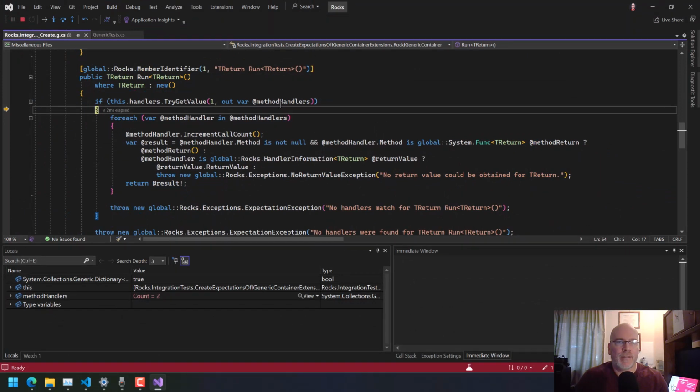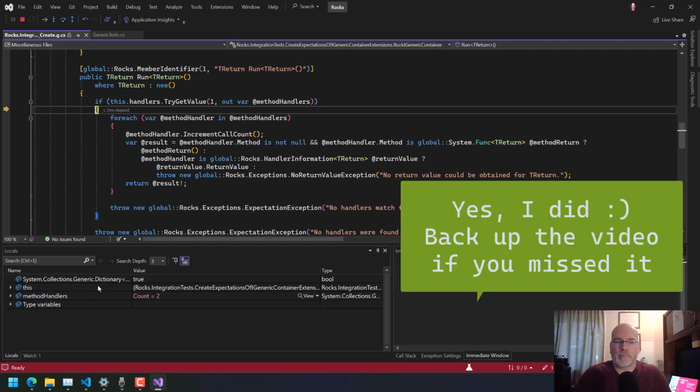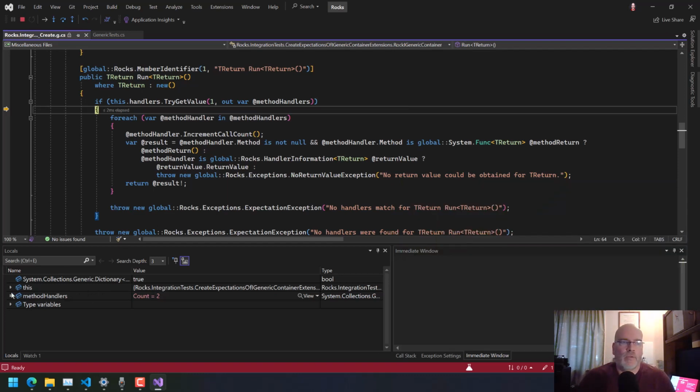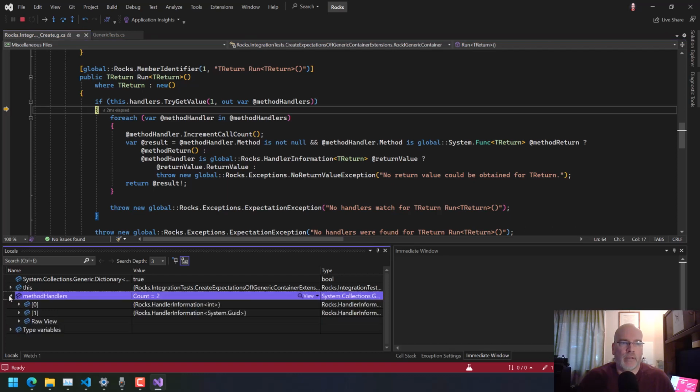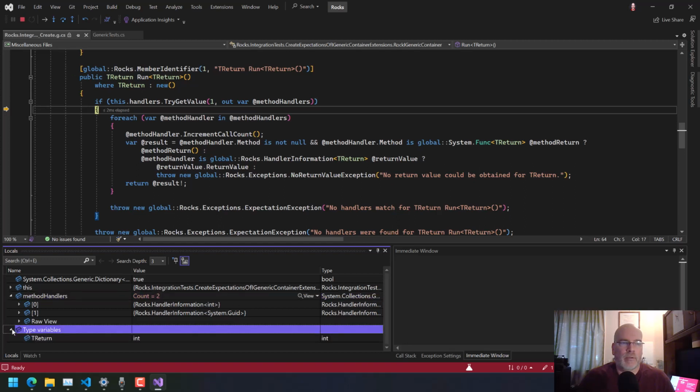What? If I hover over this, now it's 2. I know I saw it being null before. So we have 2 in here. Okay. And one is a RocksHandlerInformation of int, and the other one is of a GUID. What does T return at this point? It's an int.